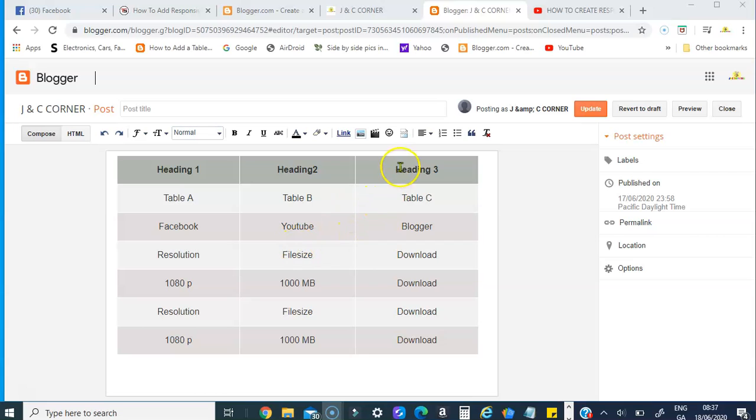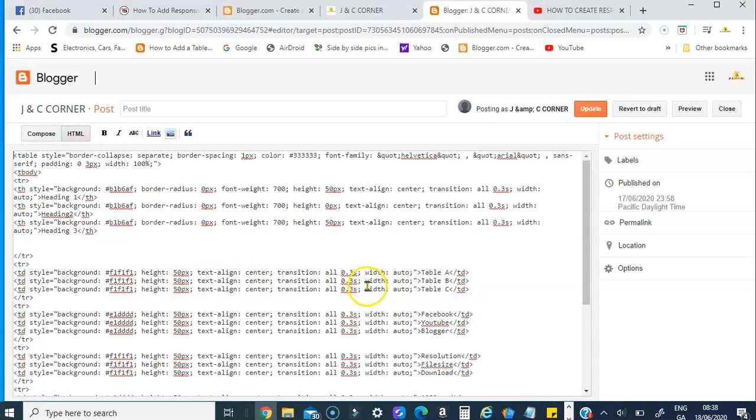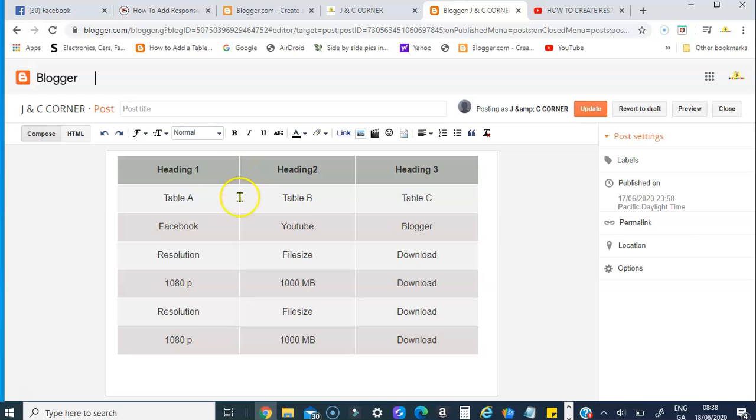So now let's learn about this table. Go to the HTML and go to the very top. You can see this is the code for your table. You will see here border spacing 1 pixel. The border spacing is the spacing around the border.